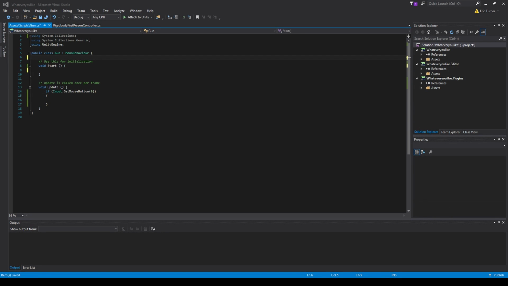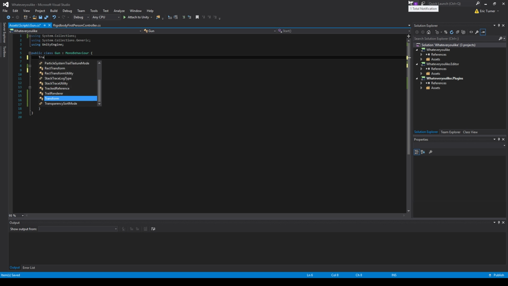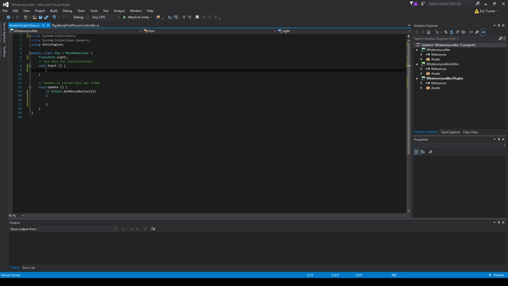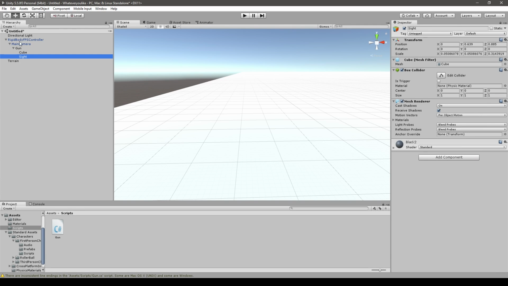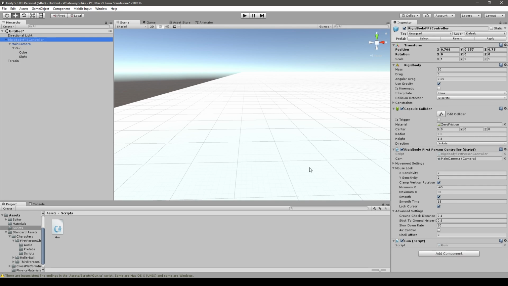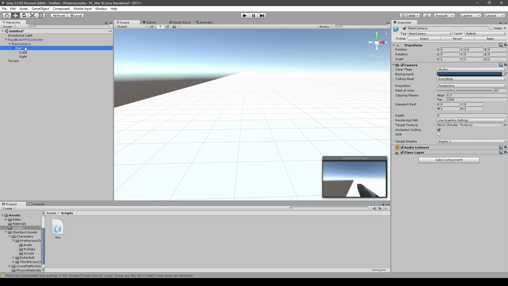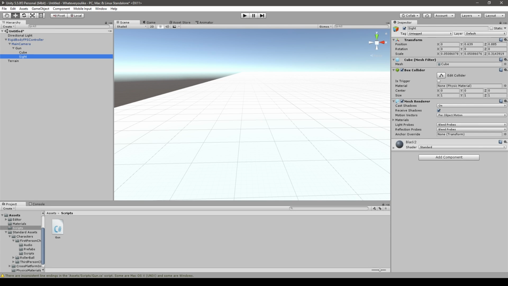Next, we need to store the information for the sight in our script. That way we know which way the player is aiming when they shoot. To do this, we'll store the transform, and we'll call it sight. To assign it, we'll use the Unity hierarchy. So if our sight is in here, and our gun script is attached to the parent, we need to go to the main camera, then the gun, then the sight. We'll do this like so.